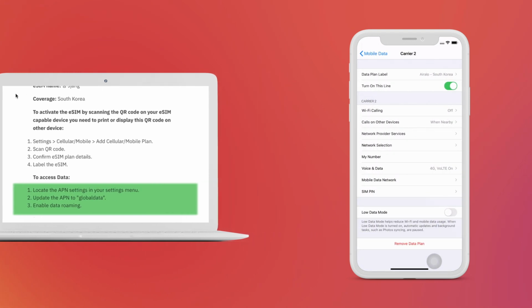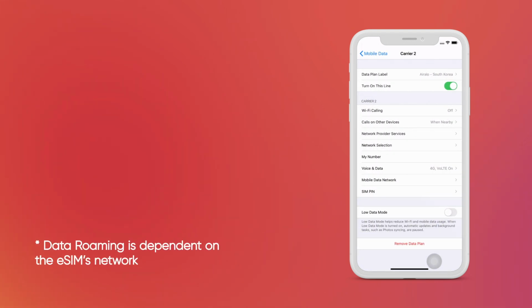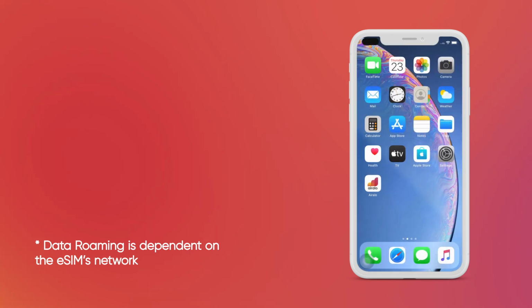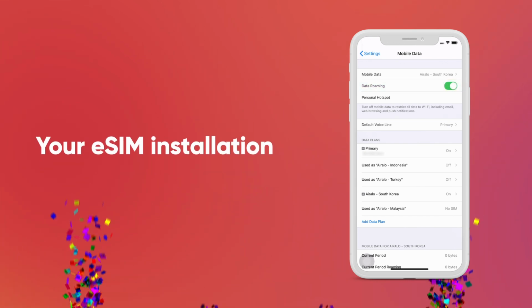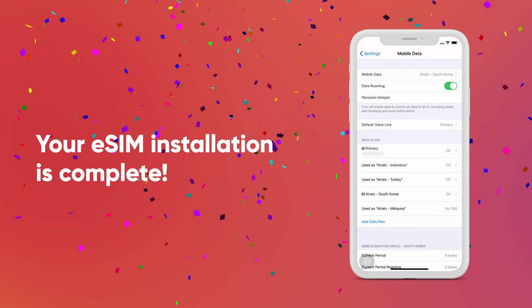You may also be required to turn on your data roaming to properly access the network. Go back to your settings, Mobile Data, then toggle data roaming to on. Congrats! Your eSIM installation is now complete.